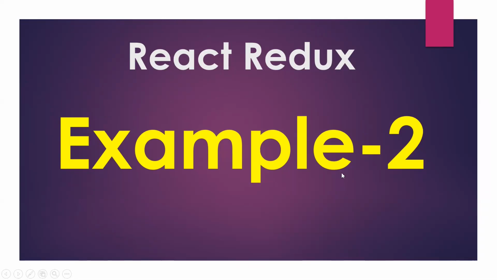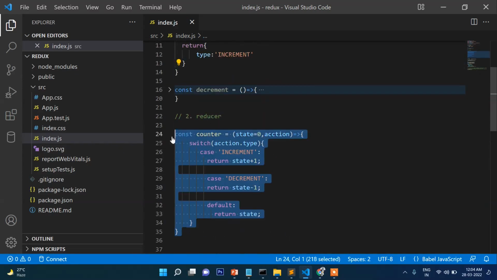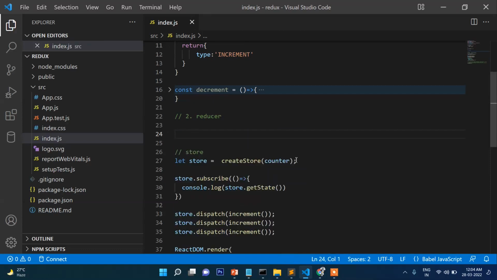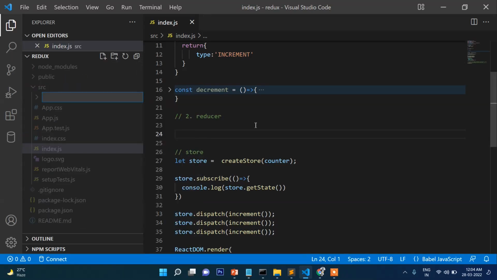And guys, I'm going to take a second example, and in this example we will make a separate file for the reducer, and a separate file for actions and all that. So let's make a modification in the existing file. Let's cut this counter and this reducer, and create a new folder here called reducers.